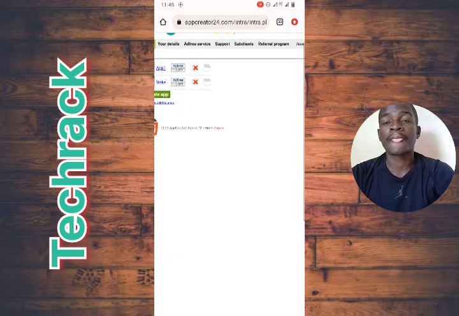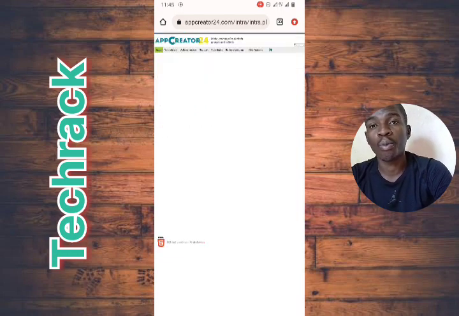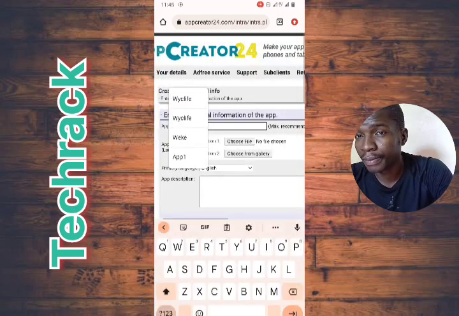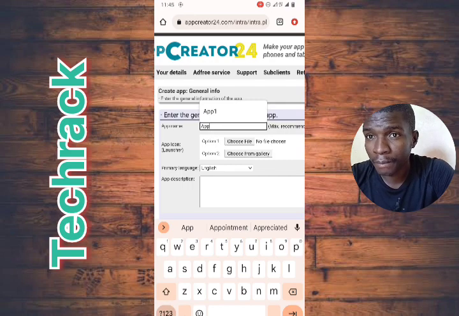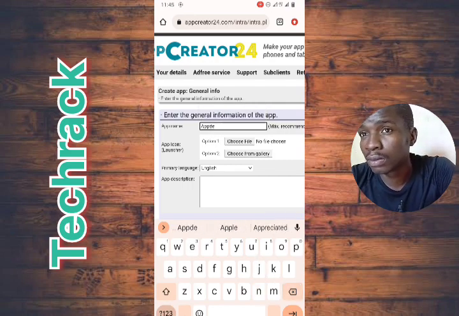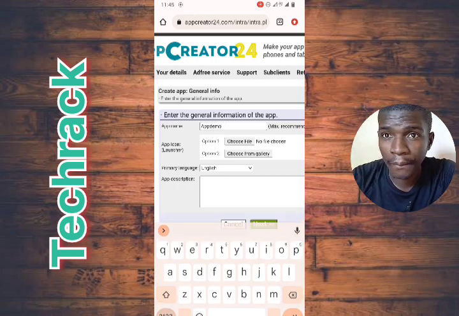Now click this button, create app. Choose any app name. Let's name this app demo, because I'm app demo. Okay. Then choose an icon.